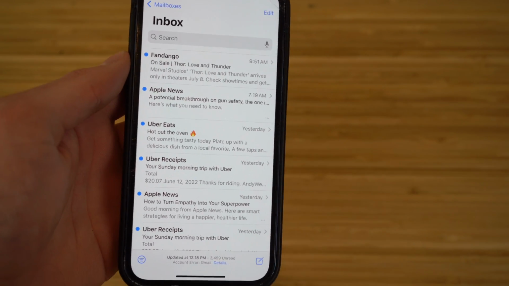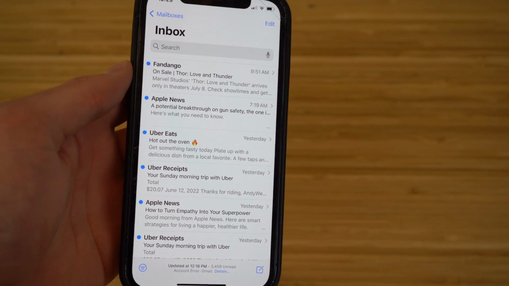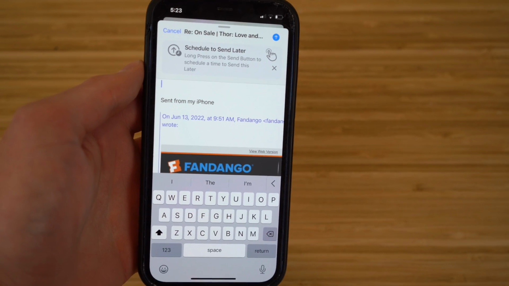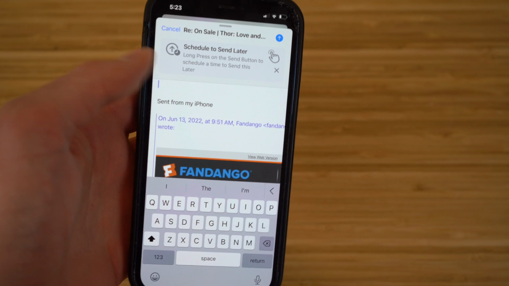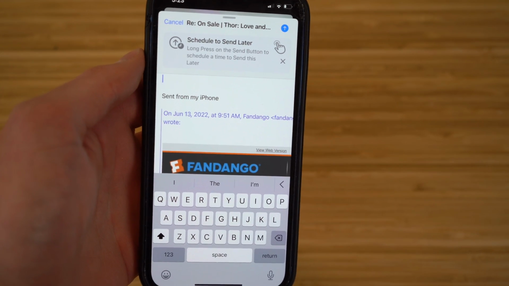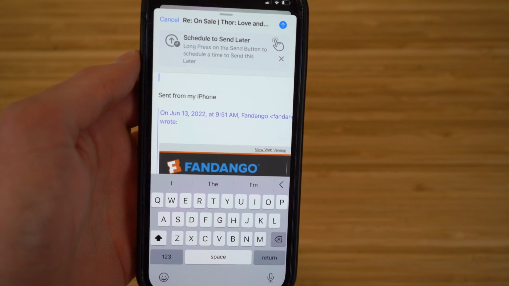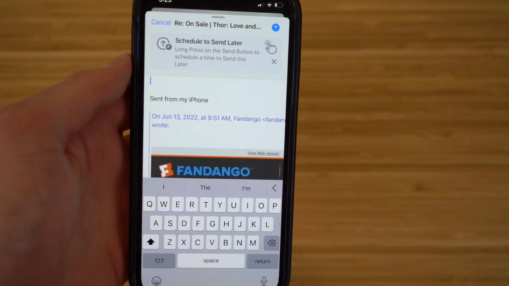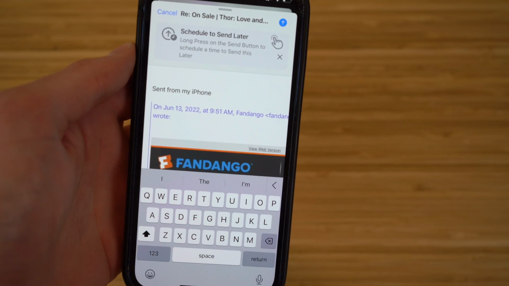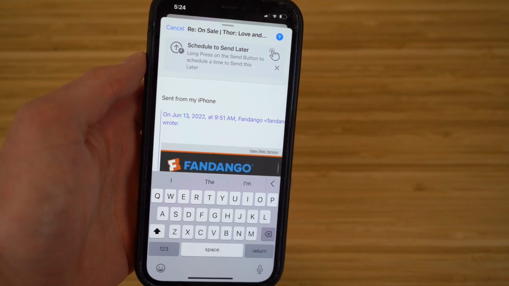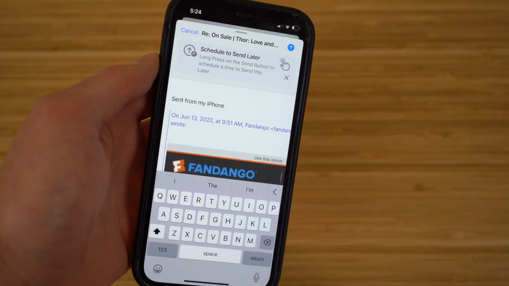And now we're on my messaging app, or my email app, on my iPhone. As you can see, I'm currently drafting an email to send. And right here, it says schedule to send later. All you have to do is long press on the send button to schedule a time to send this later. So if I don't want to send this now and I feel like a better time to send it is in a few hours, all I have to do is long press on the send button and then I can send it at a time I want to.